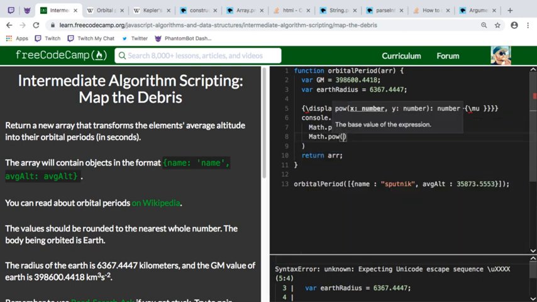So we're gonna have to do Math.pow. The number is gonna be some number to the third power, divided by the GM. But we don't use the Earth's radius in that.